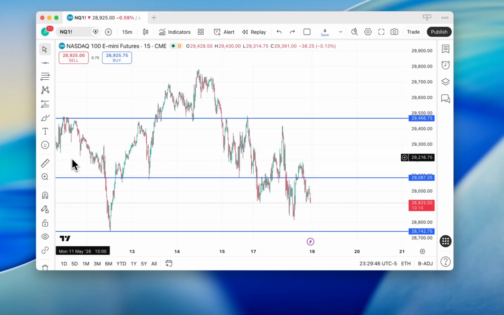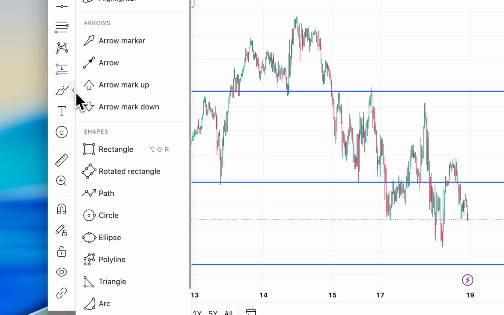The path tool lets you draw a connected line across multiple points on a chart, but most beginners ignore it, but it's the cleanest way to map out an expected scenario. Open any chart and head over to the left-hand side, go to Geometric Shapes. Click Path, it's right in the middle.